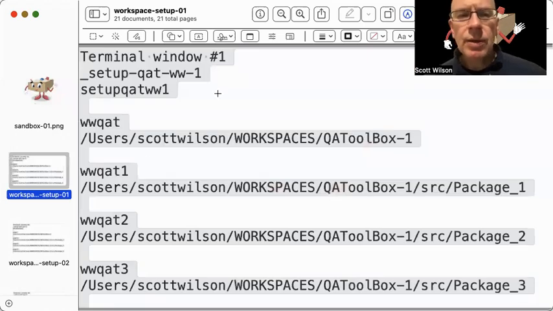Before the video started, I've set up 3 terminal windows. In terminal window number 1, I've set up my QAToolBox, acronym QAT, workspace number 1. WW is my acronym for workspace because it's the same character. It's only 2 characters, so I don't have to move my finger. Since I've already set that up, when I type wwqat, it will change to the appropriate workspace.